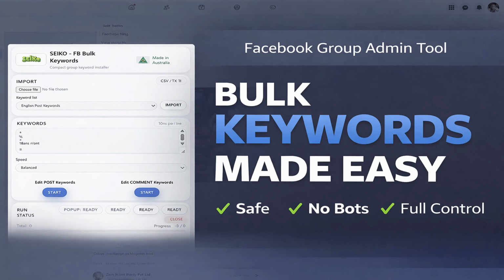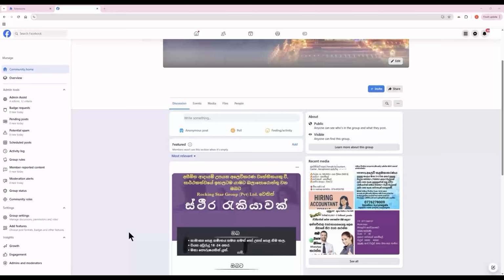Seiko, a Facebook group admin tool. Bulk keywords made easy. Safe, no bots, full control.